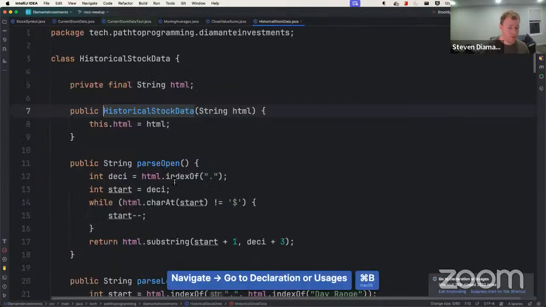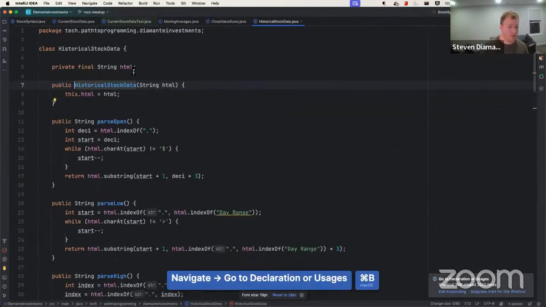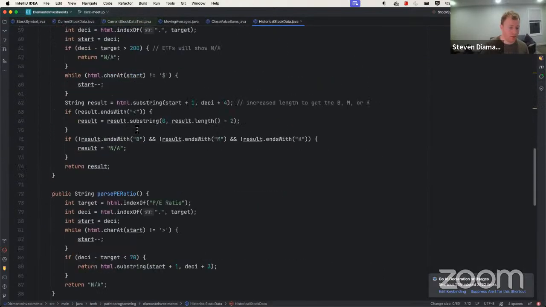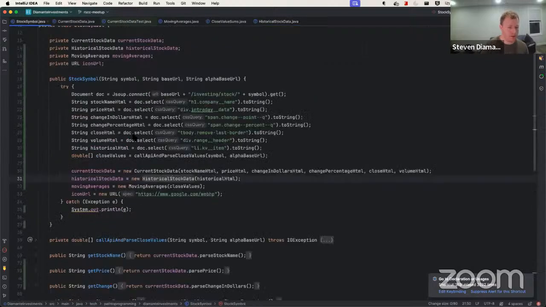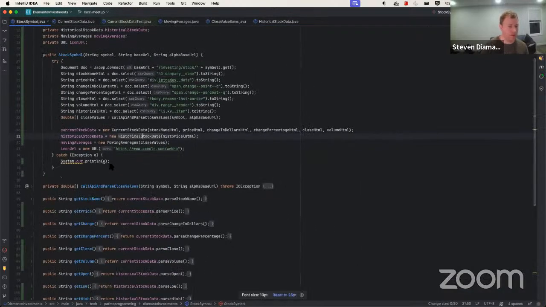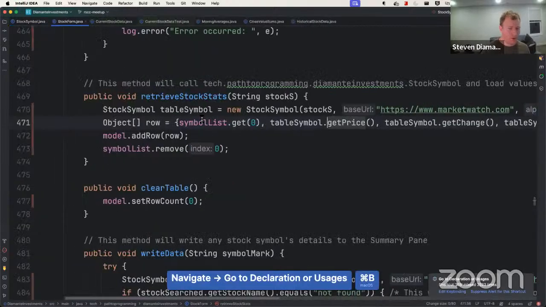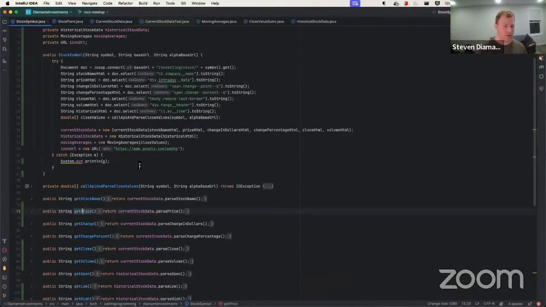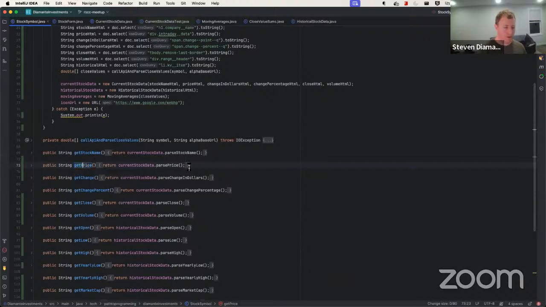And with historical stock data, this just has one field. And it just has all the different parsing methods in it. And to make this stock symbol still compatible with the rest of the app, because these getters are used in the presentation layer, right? Like this stock form is the actual form, the table that you see, right? So we don't want to change these.